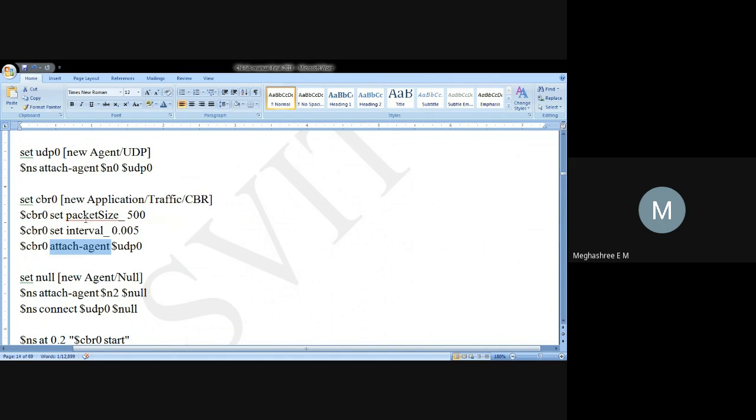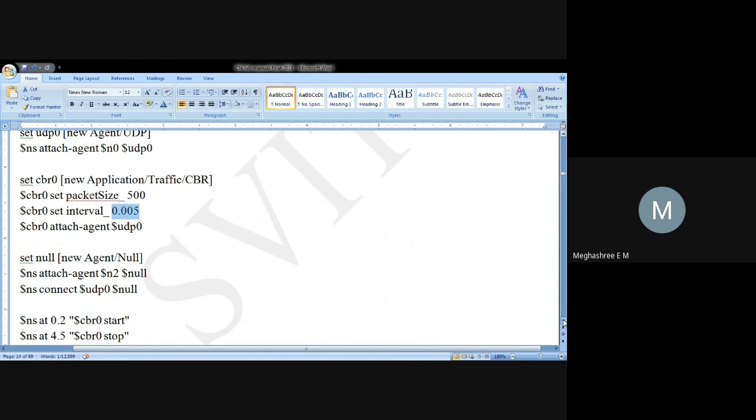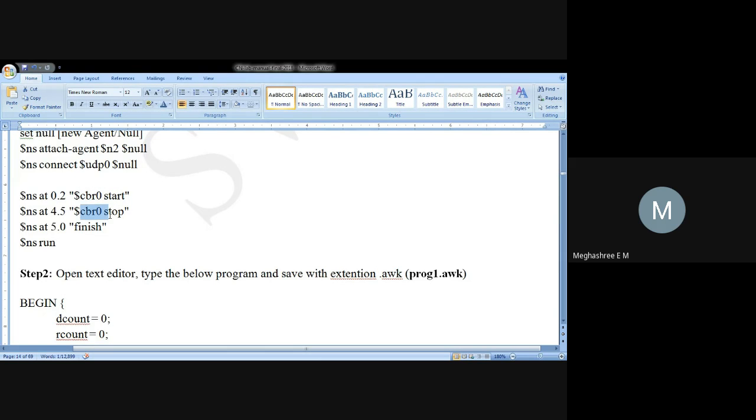You can write it or you can eliminate it. This will specify packet size and also delay between the packets. Okay. So once you set up and configure the application layer protocol, the next thing is you have to specify the start time and stop time for the event. So CBR start at 0.2 and stop at 4.5.